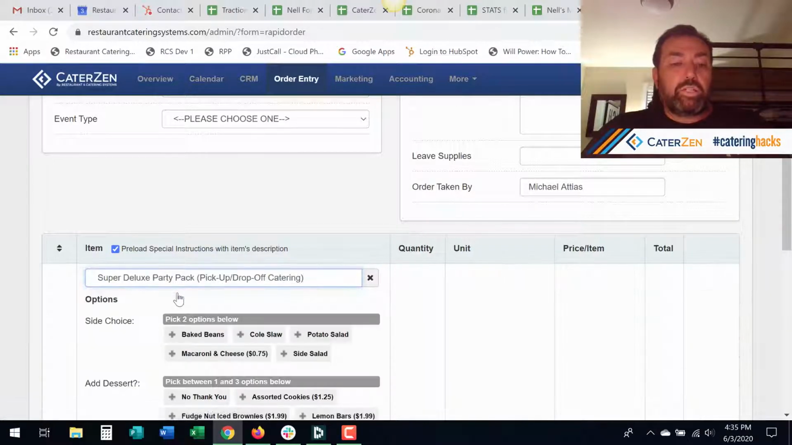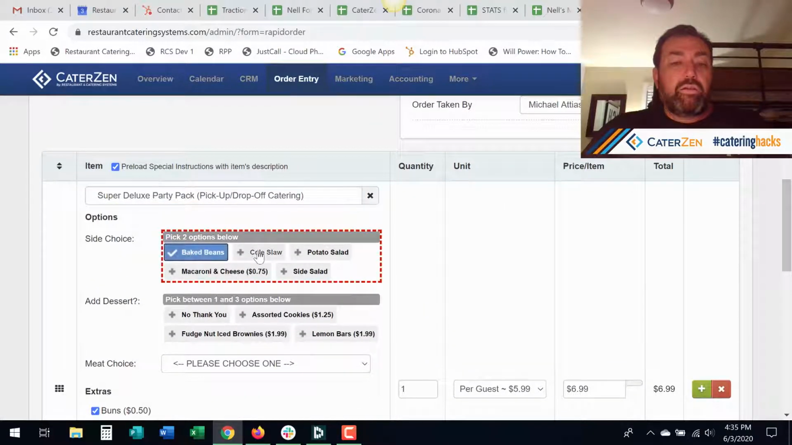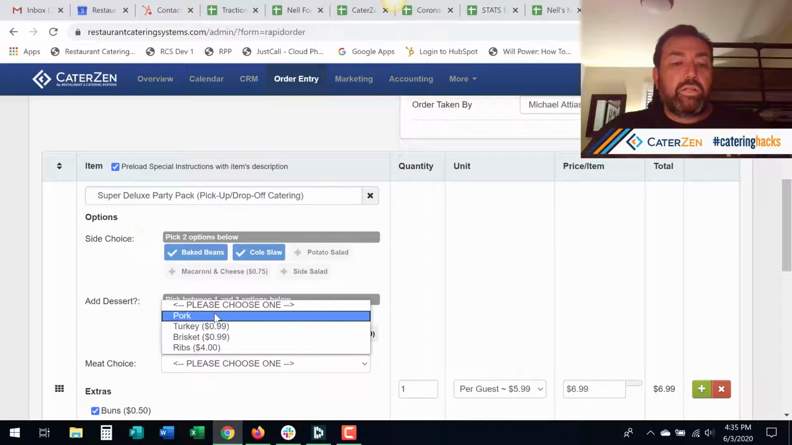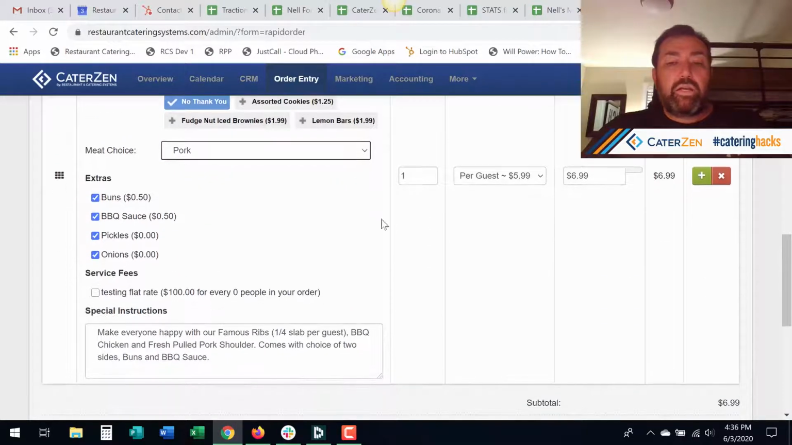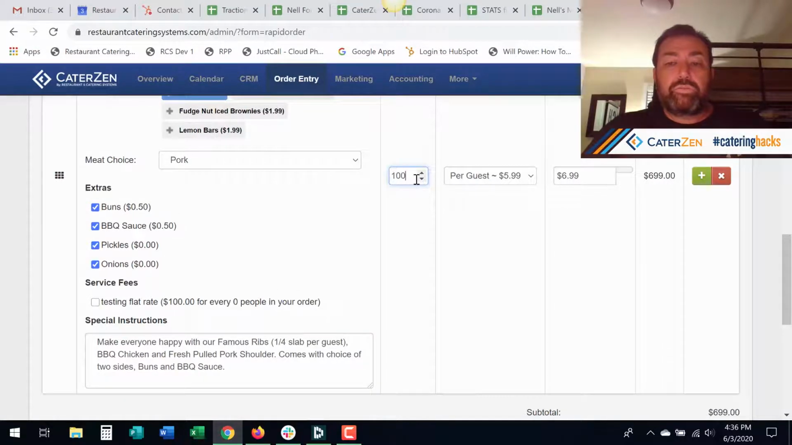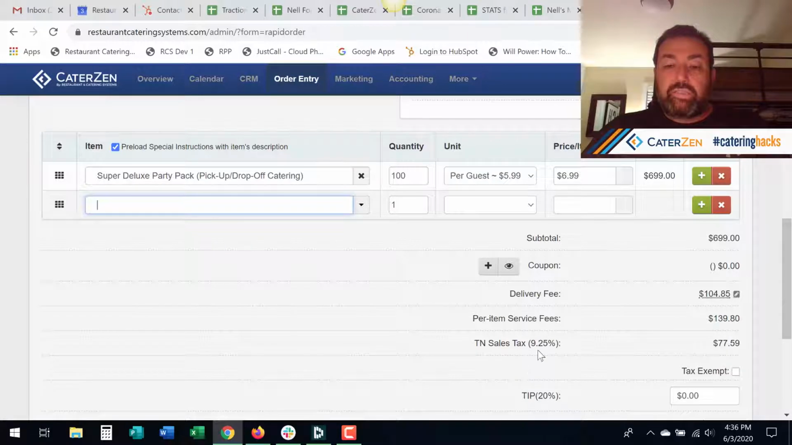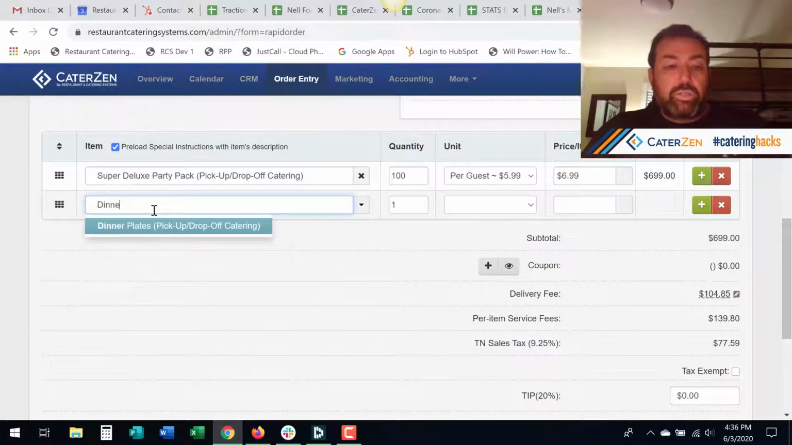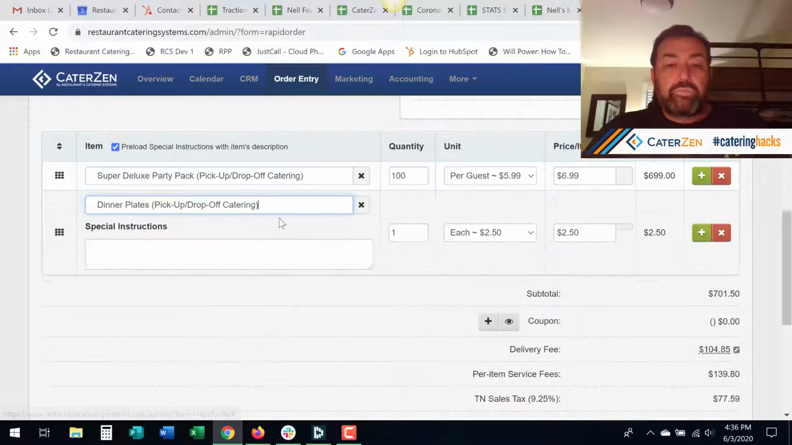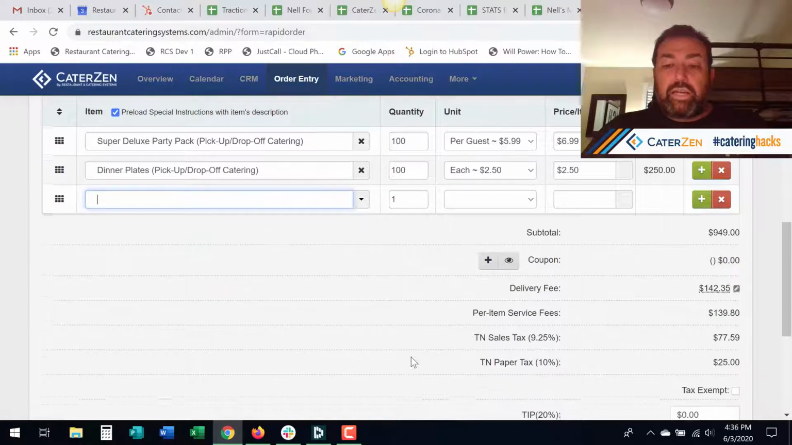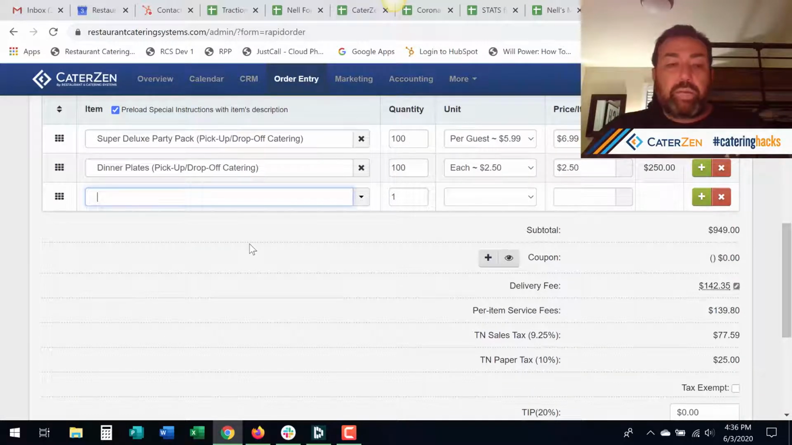So Super Deluxe Party Pack. I've got this in here and I've got 100 of those. And then you'll see Tennessee sales tax 9.25%. Then I'm going to have dinner plates. Let's just say I need 100 of those. Now you see I've got on that amount a Tennessee paper tax.